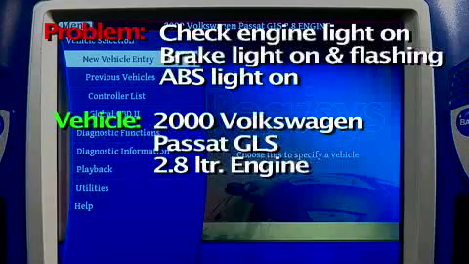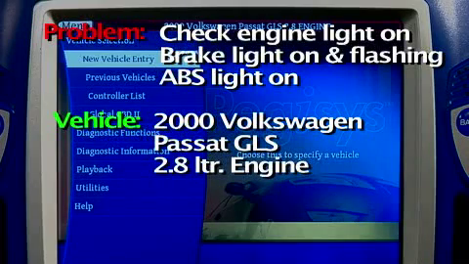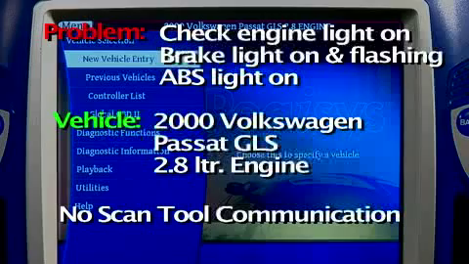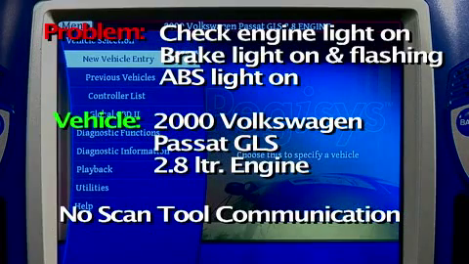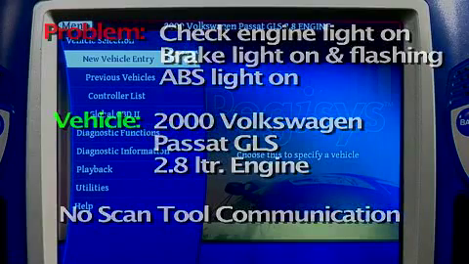This is a 2000 Volkswagen Passat GLS with a 2.8 liter engine. The customer complaint in this case is exactly that. The check engine light is on, the brake light is on and flashing, and also the ABS light is on. We have tried to communicate with this vehicle, and there is absolutely no communication whatsoever via the scan tool. We know it's not a scan tool problem because the scan tool has been functioning flawlessly on other vehicles today. So now we can use the power of Direct Hit Technician to actually diagnose this car even though we can't communicate with it.